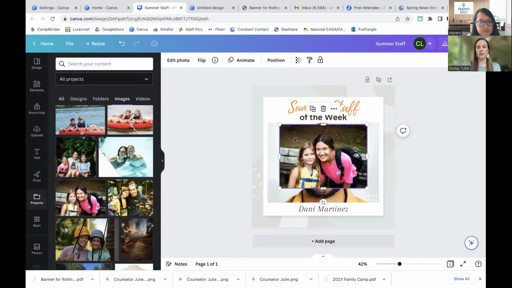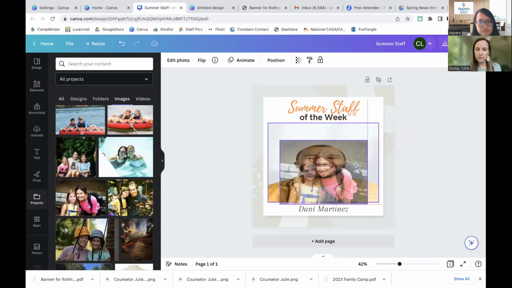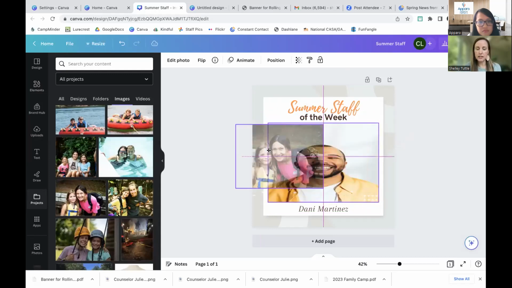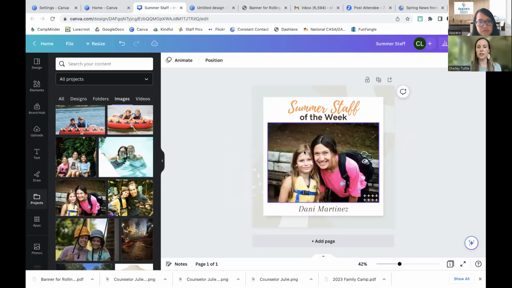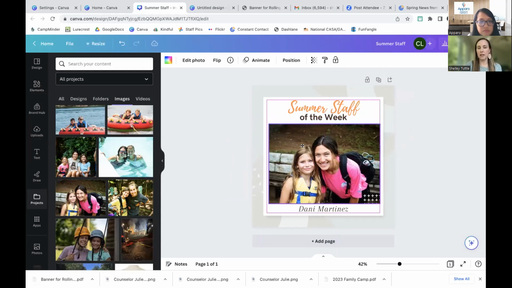pick. So actually this is a photo, and you can see as I click on it and it brings it up and I drag it around, it is a frame. This element right here is supposed to have a photo inside it. So it's a frame.